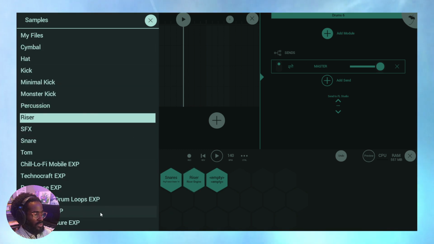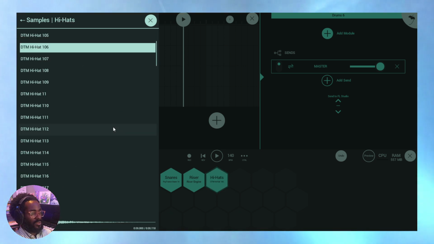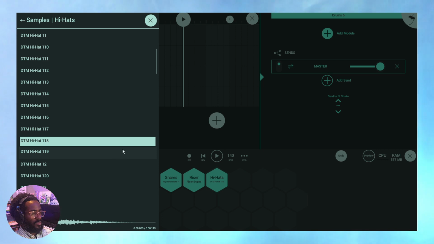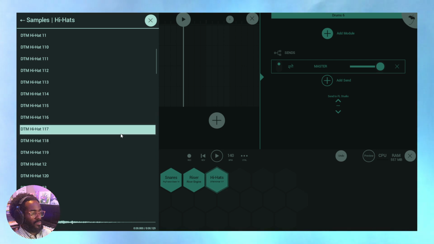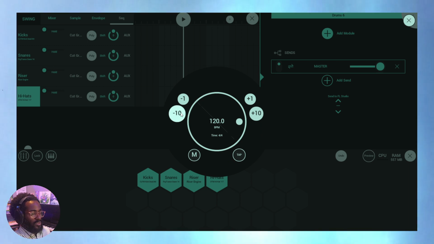Okay, so let's go to Drumful Treasures, and let's go to hi-hats and see what we can find. Oh, that's kind of cool. I like that with the clap, the snare drum kind of clap. Okay, so now look, we've got a new drum pattern. So let's drop the speed on this one, maybe to 120. Let's just do 110, okay?